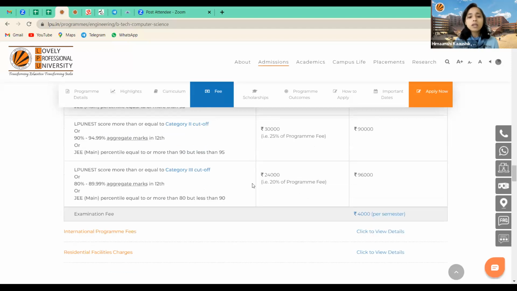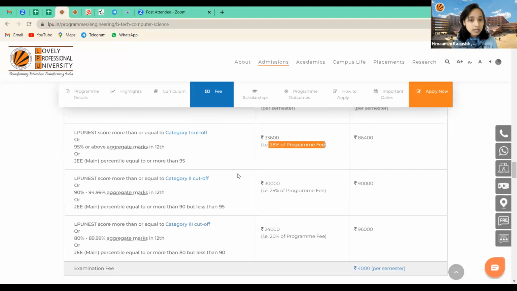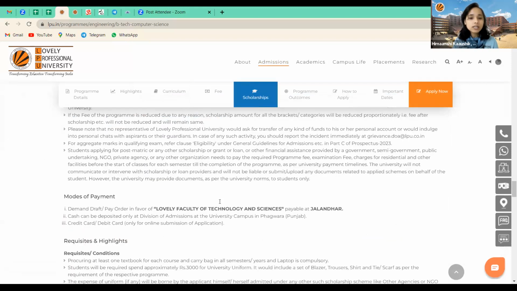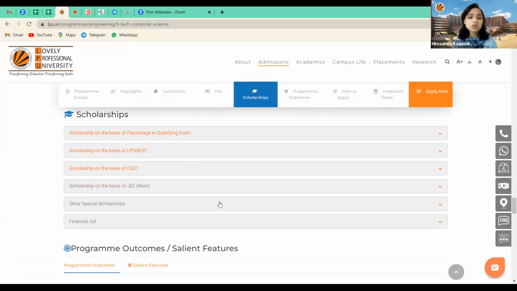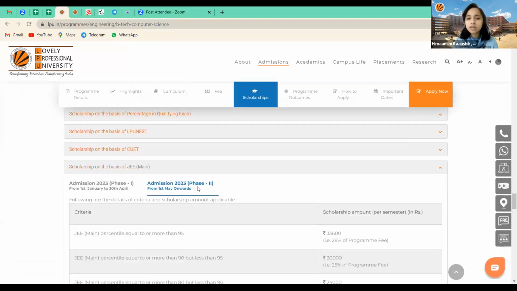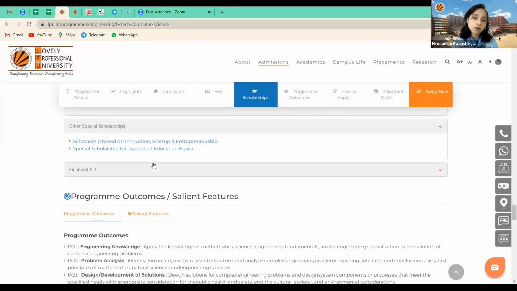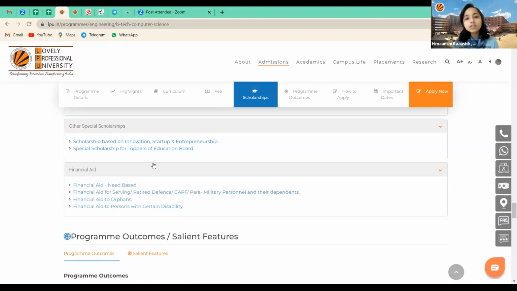For example, if you were not able to get any of the scholarships mentioned in here, do not be sad. We have other scholarships as well. Once you click on the scholarship, we have a scholarship on the basis of JEE Main. We have other scholarships like special scholarships for toppers of boards, and for some innovation, startup or entrepreneur idea that you've been part of, or the financial aid that we provide in LPU.